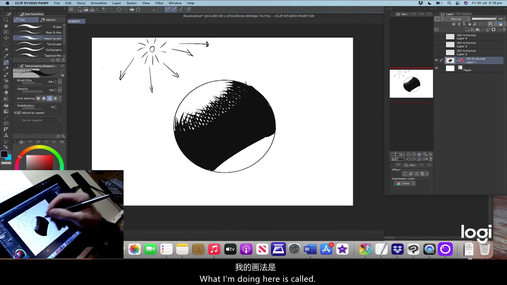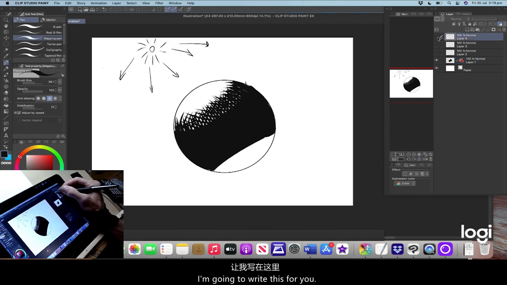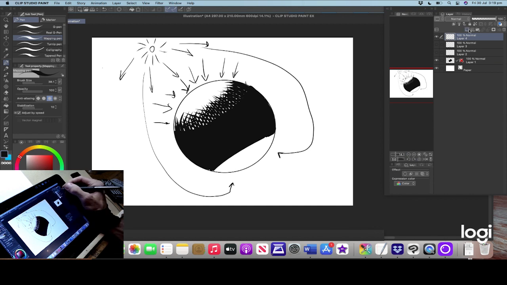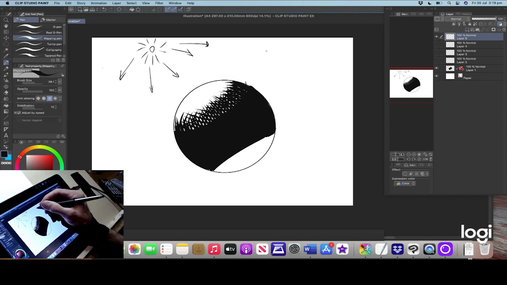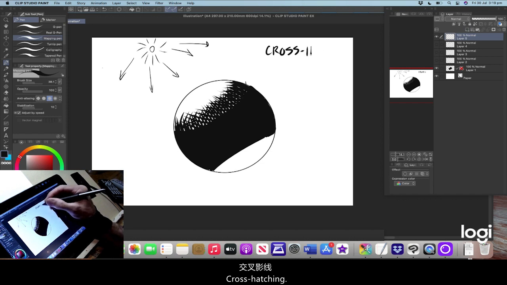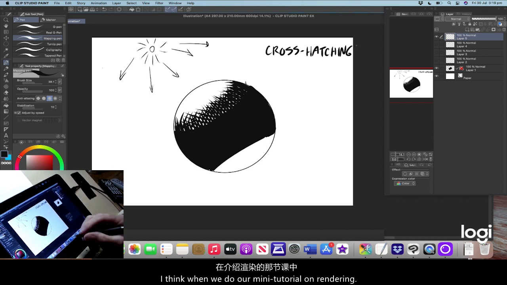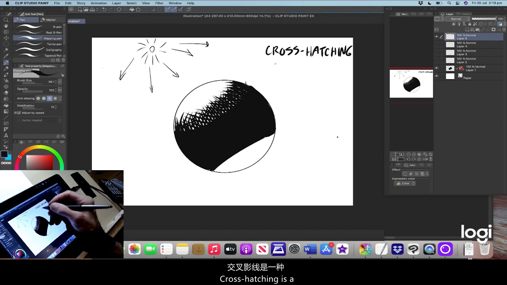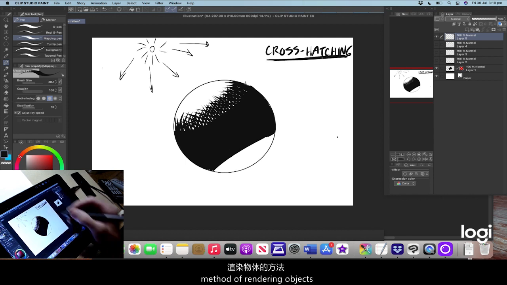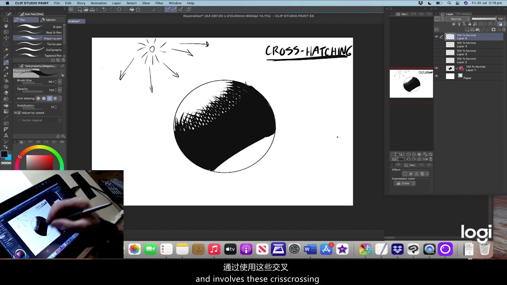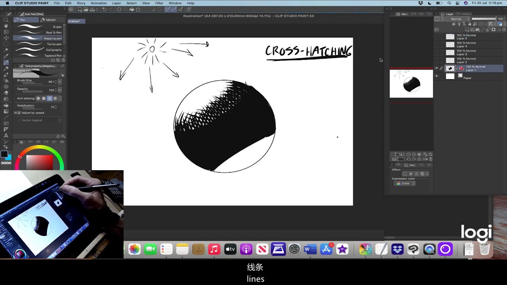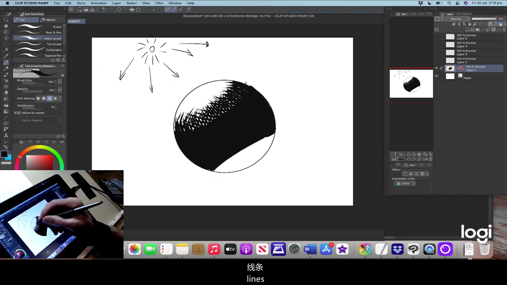What I'm doing here is called, I'm going to write this for you, cross-hatching. I'm going to talk about this even more, I think, when we do our mini tutorial on rendering. Cross-hatching is a method of rendering objects. It involves these crisscrossing lines, which is what I'm doing now.